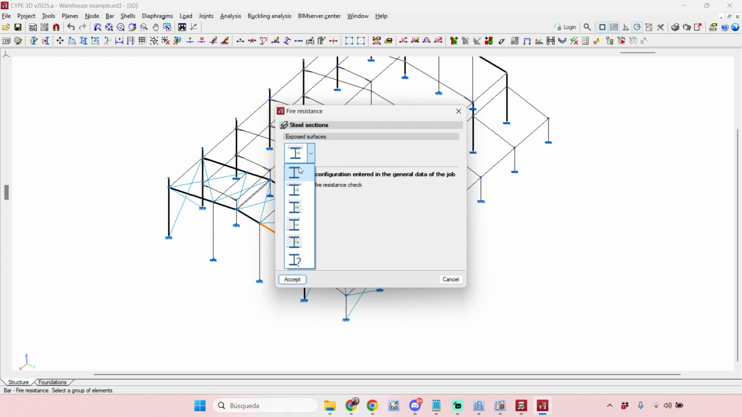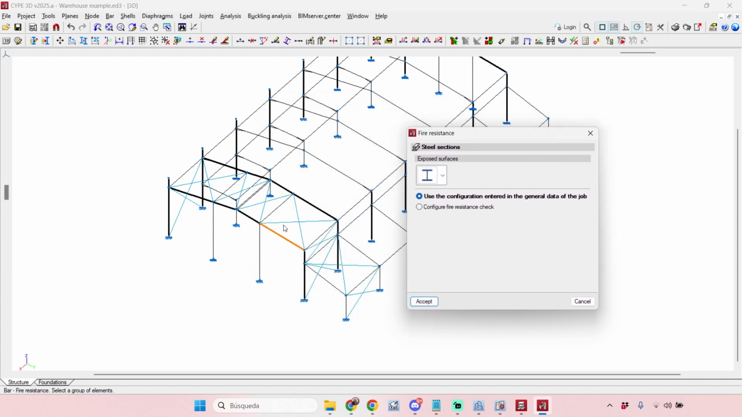In my situation, I have an isolated bar. Let's imagine we don't have any wall or slab here, no protection. I will get this option that everything is exposed, but we could select that. Once we select it, we have two options.